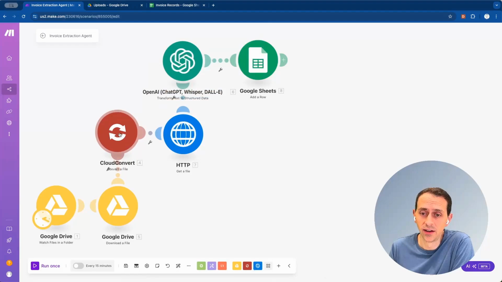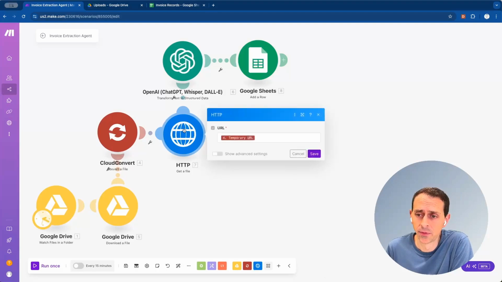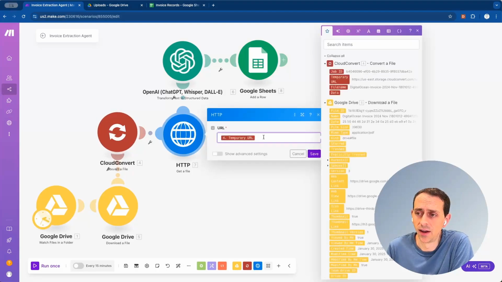Once this gets done, it's going to convert it, but you can imagine after it converts, that file is somewhere and it's not in make.com. So I have to pull it into make.com. So I use this HTTP get a file, and we're going to go over here and grab the temporary URL. Cloud Convert has a job ID, a file name for what it did, and then it has this temporary URL that we can grab and pull it down into our system.